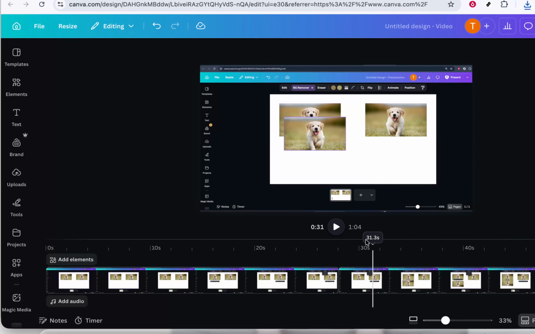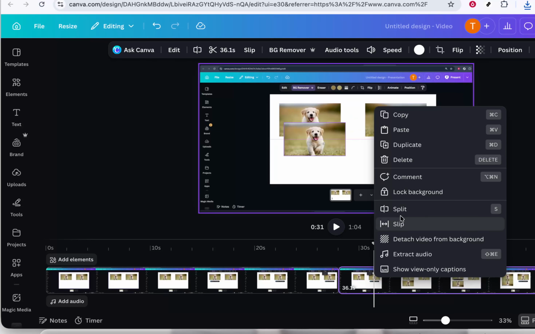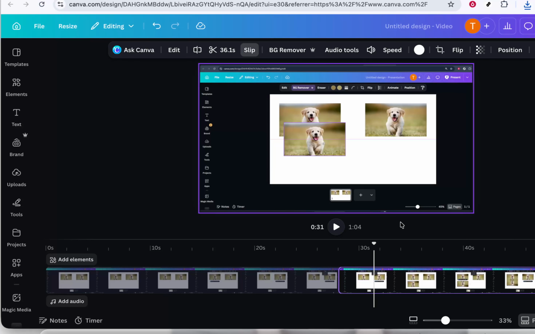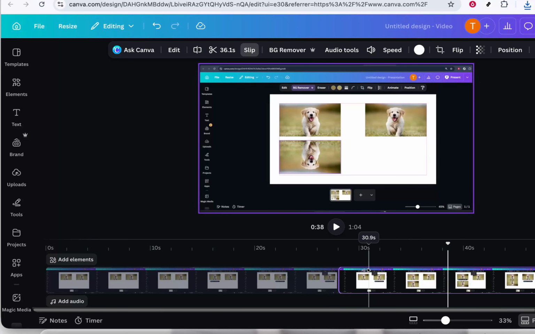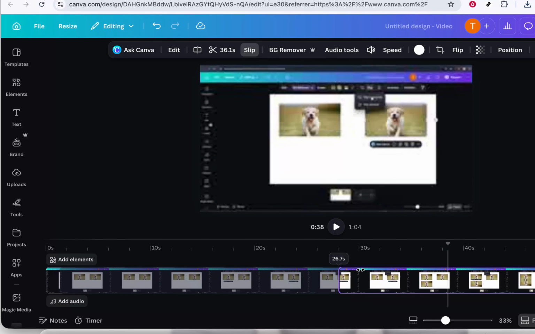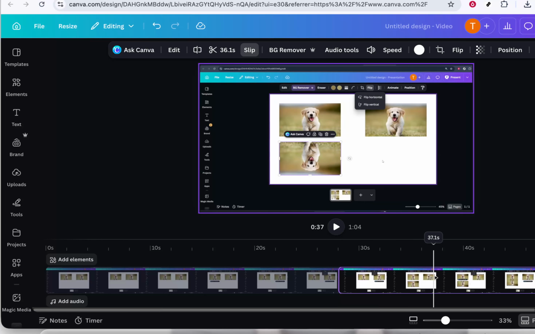Now your single video has been divided into three parts: the section before, the unwanted middle section itself, and the section after it. Click on the middle segment, the part you don't want. Right-click on that middle section, and then click on Delete Page. Canva will remove that chunk, leaving the remaining two parts back to back, so your video plays smoothly without the deleted section.